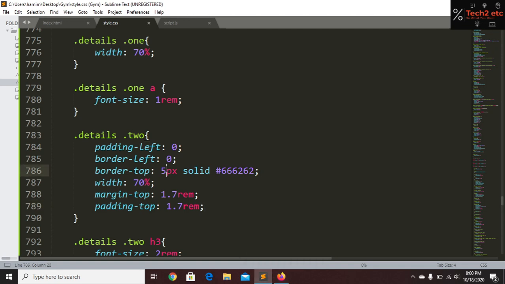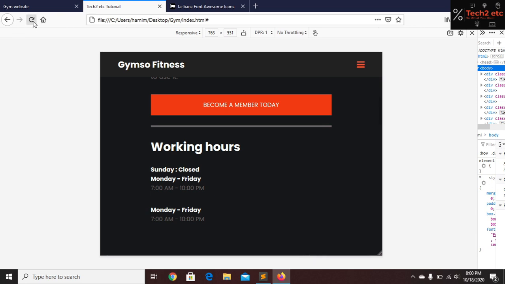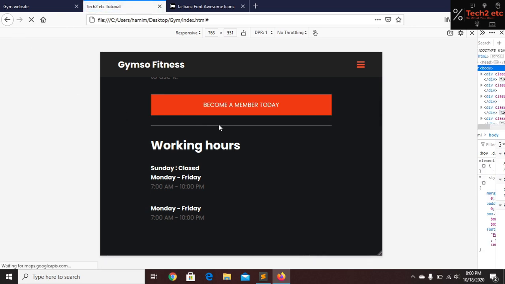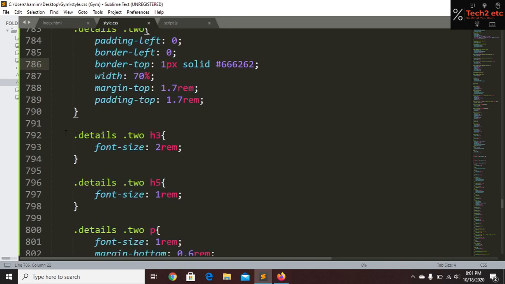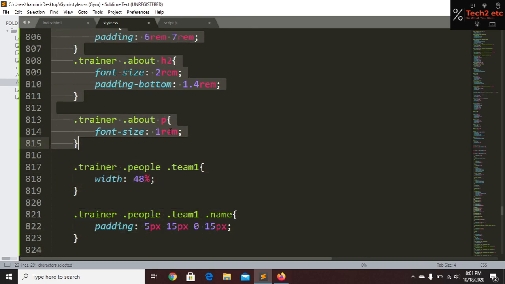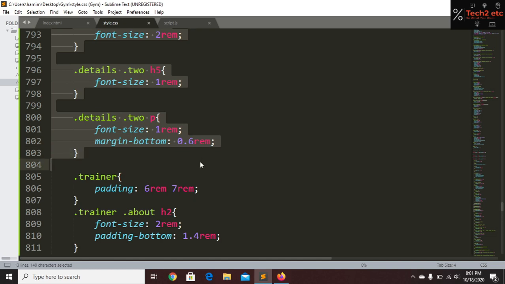Now I will just decrease this size. This will be 1 pixel. Now save, go to our website and refresh. So yeah, here you can see that now we have our border here. So here I don't want to change this H3, H5 and paragraph from here. So I delete this line.